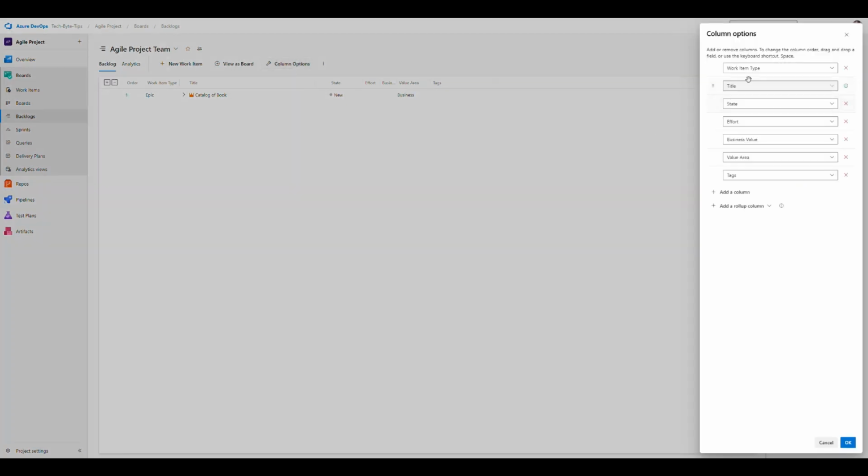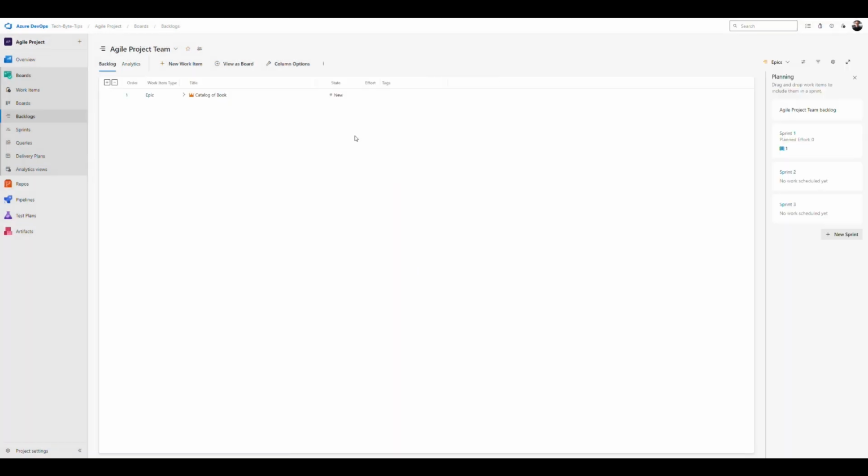So for example, the work item type is one column, the title is another one, state is another one, effort, business value, etc. You can remove them if you don't need them. For example, let's say we don't need the value area one, so it removes that. And let's also get rid of the business value. You just leave it like that. And if you want, you can create your own custom ones here. So let's do that, and as you can see now it changes.